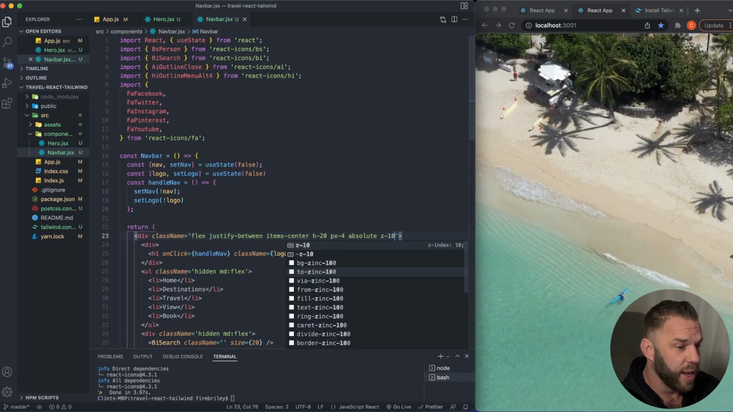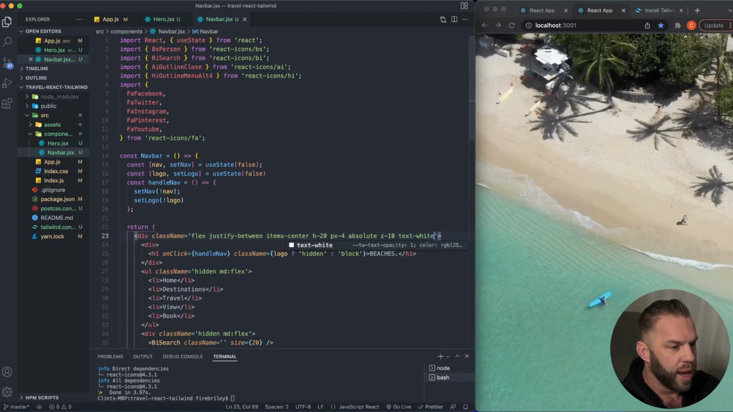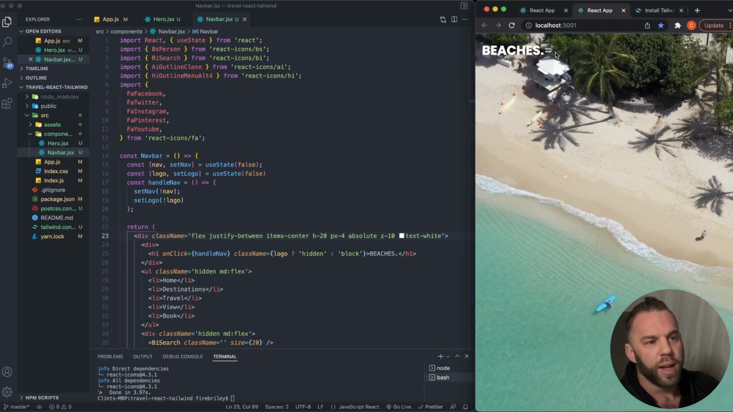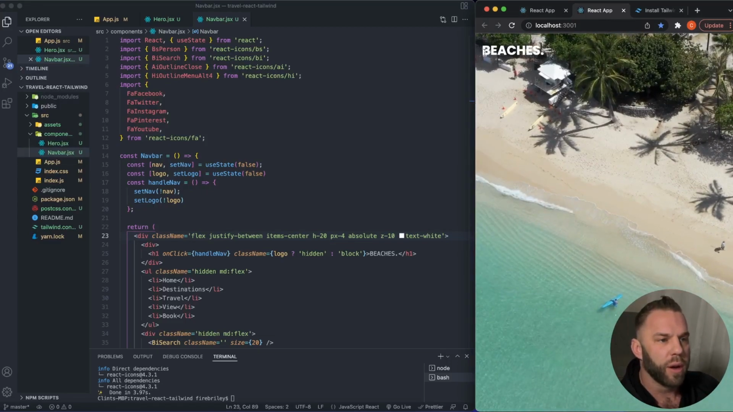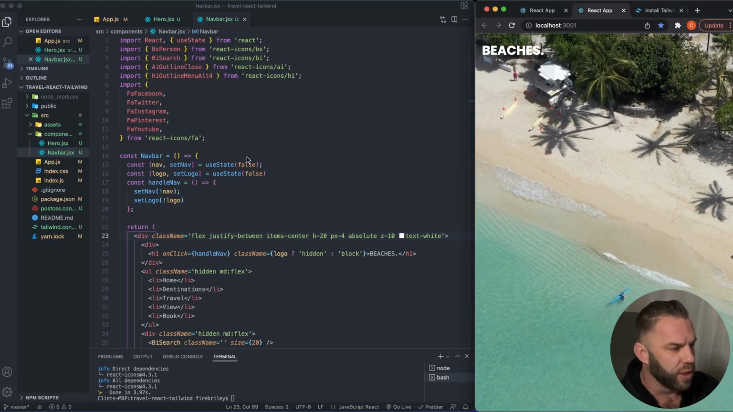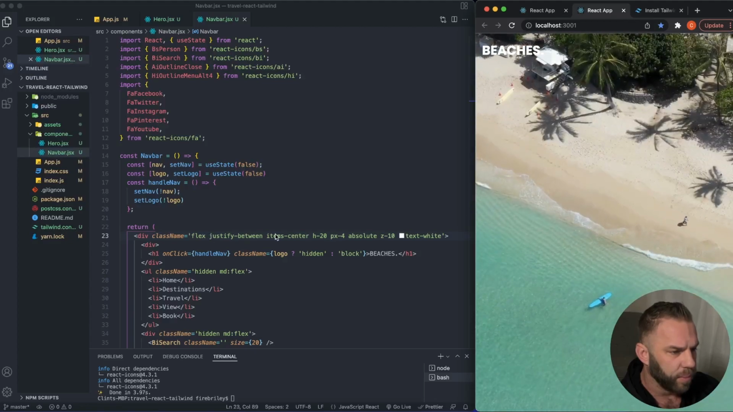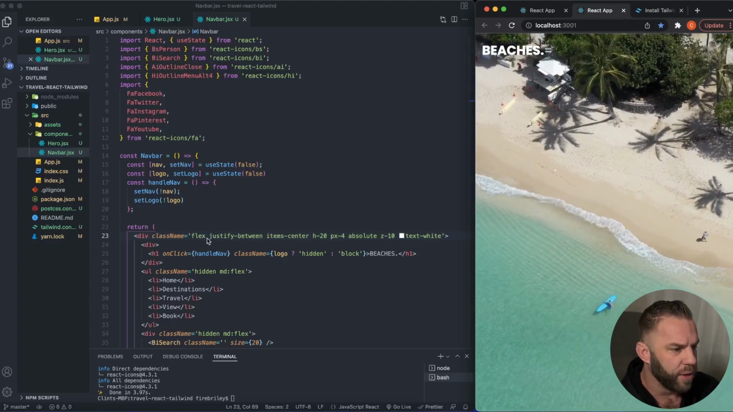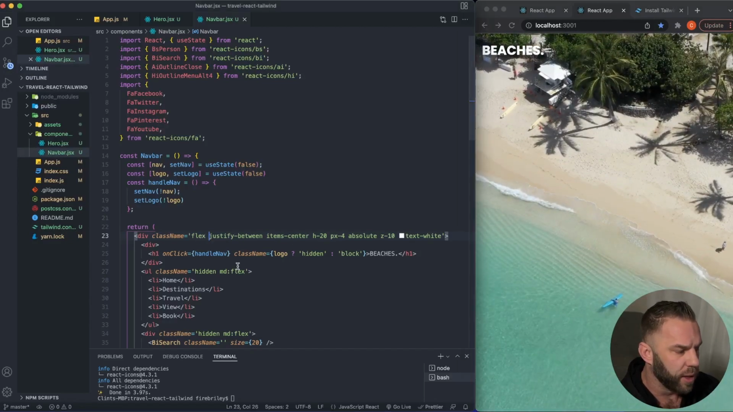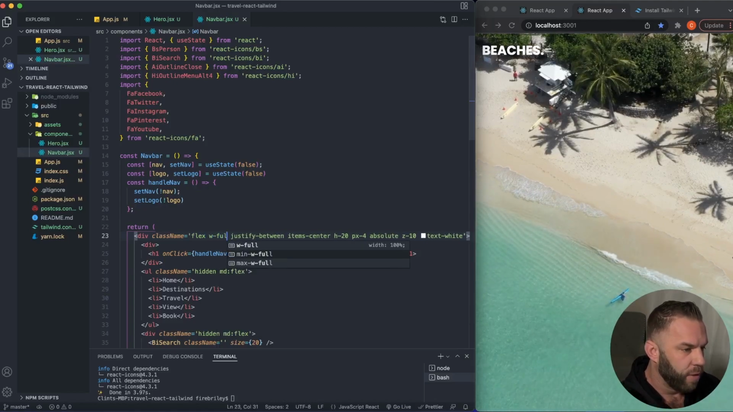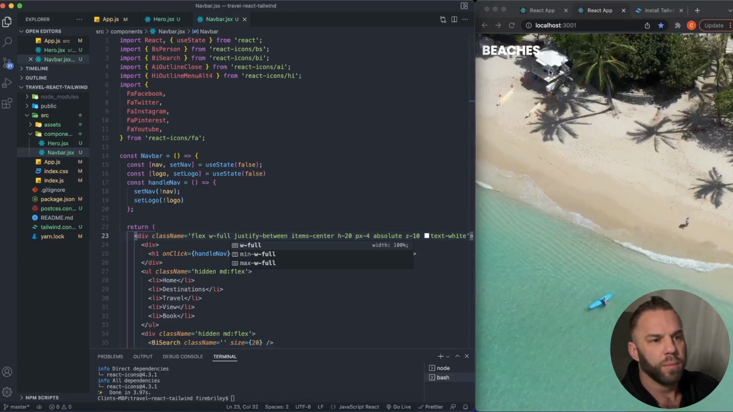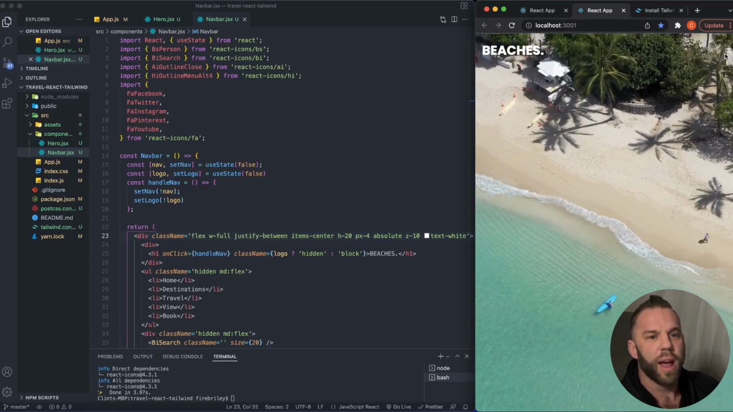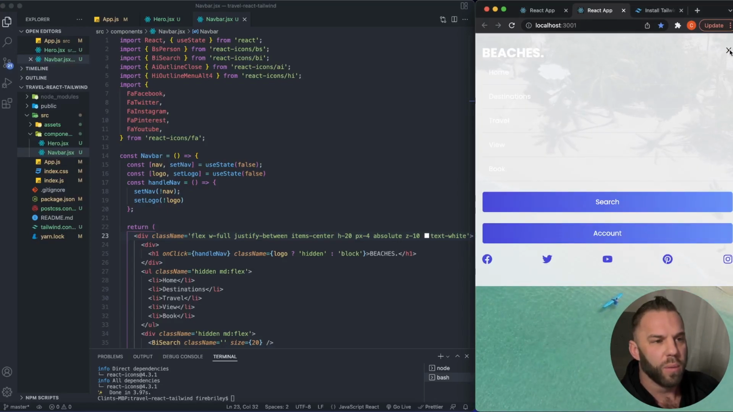So we can change the Z index to 10 and we'll say text white. There we go. And that's what we want right there. Something's going on here. So this is displayed as flex. We don't have a dimension here on the width. So let's just say width full, and I believe, okay, there we go. So that fixed that. Now, perfect, that's what we want.